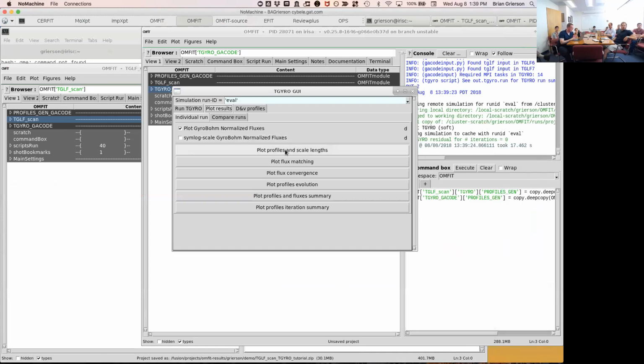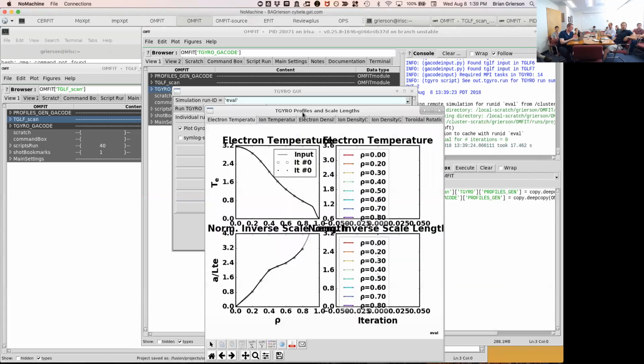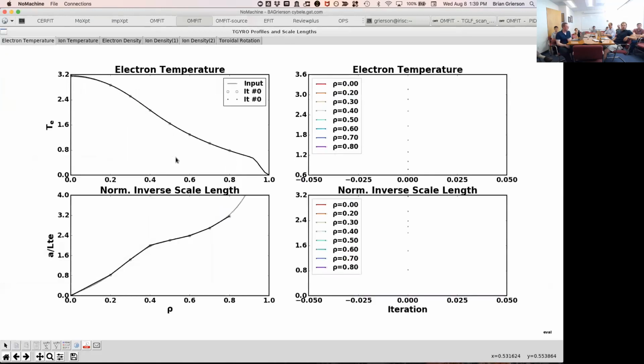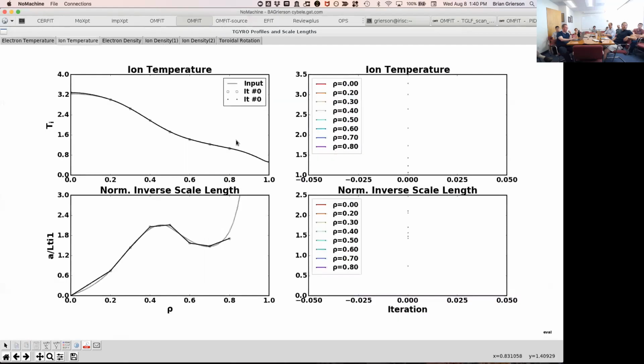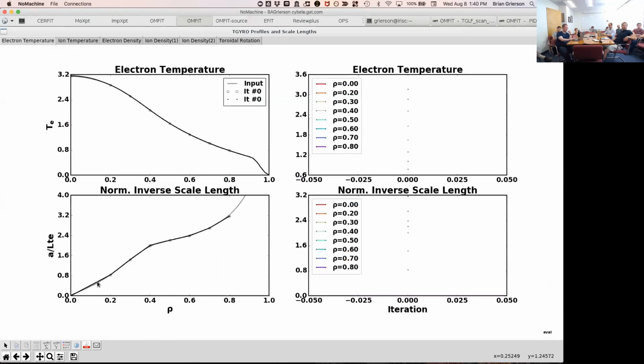So the first thing to do is you can just plot the profiles and scale lengths that went into TGYRO. So that's this. Here's my electron temperature that went in. Each one of these circles is a radius where a simulation will be run. And so at each one of these radii, we're gonna run TGLF and TGYRO. We're gonna run them many, many times. This is A over LTE, the normalized inverse scale length that will be used. And here's the one for the ion temperature. See, the ion temperature has more curvature to it rather than being almost a straight line.